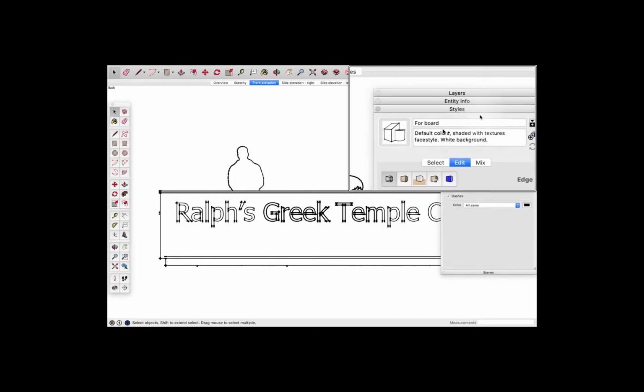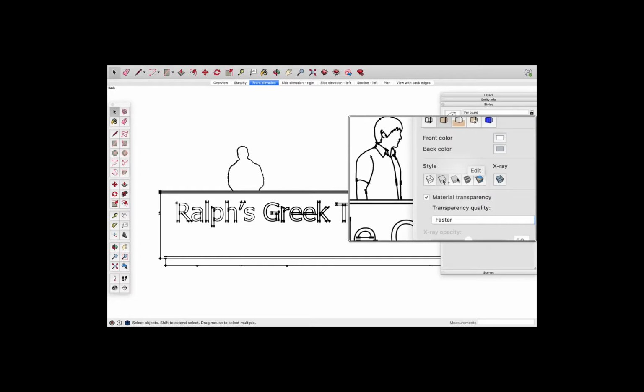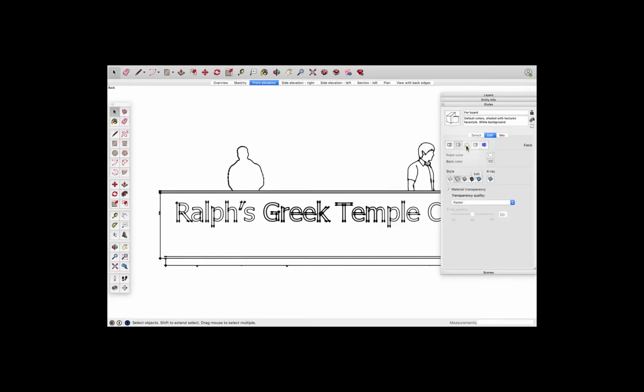I use a style here called for board. And as a reminder, again, I'm going to set up the view types, the view properties here, style properties, to show a number of features that I happen to like. For example, endpoints. I think it just looks nice on a design board. And there are other things you can do. You can display front or back color. What I use is a face style, which is just black and white. And it still looks good, but it doesn't distract with all the colors.